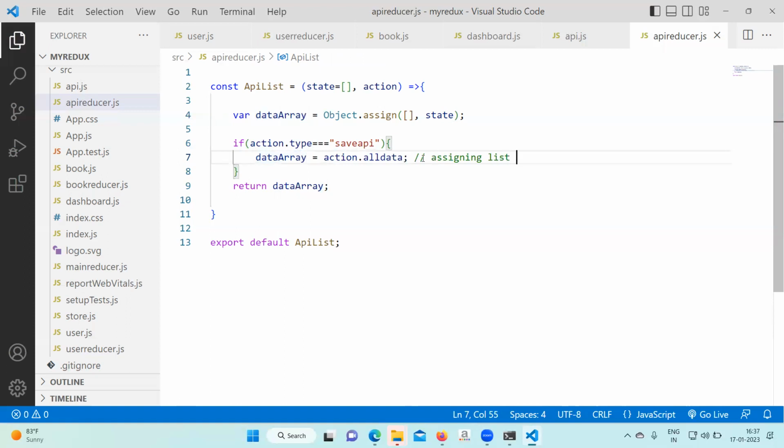Assigning list of array items. List assigning complete array data. Assigning complete array data.